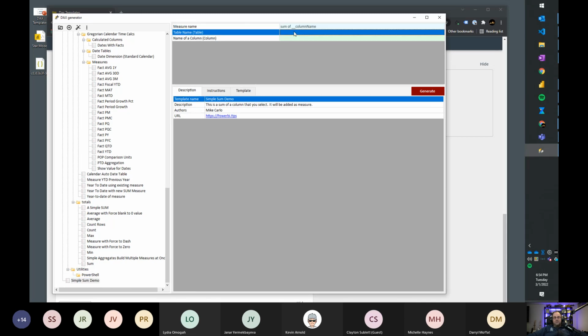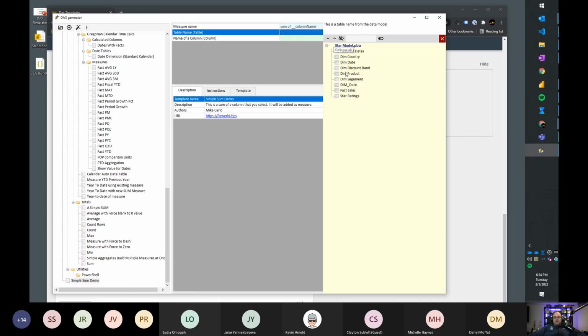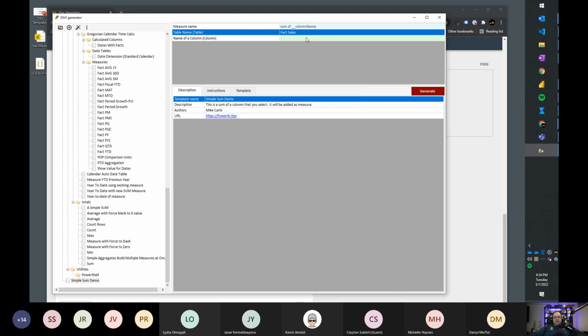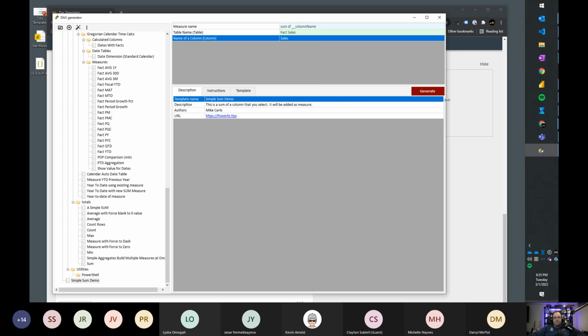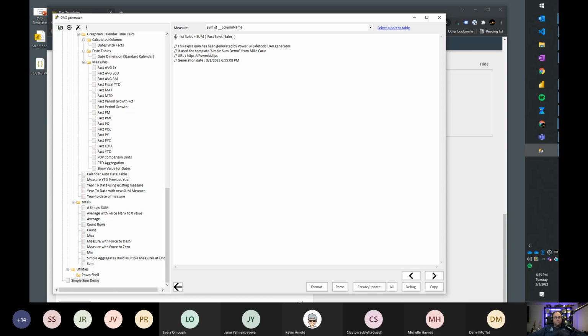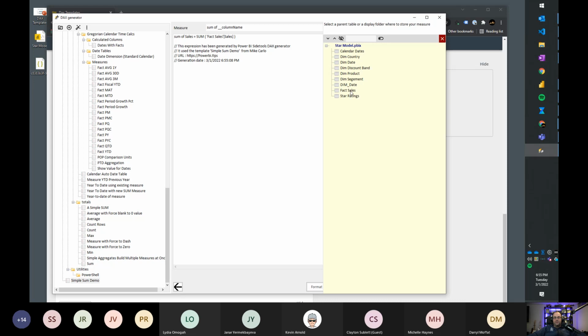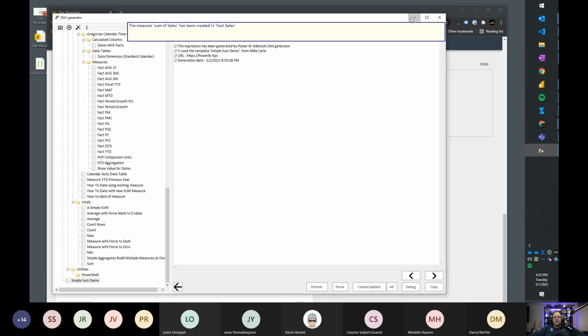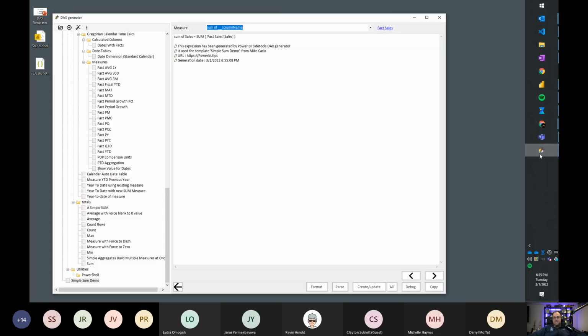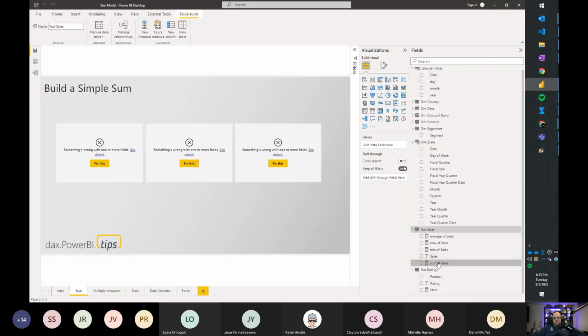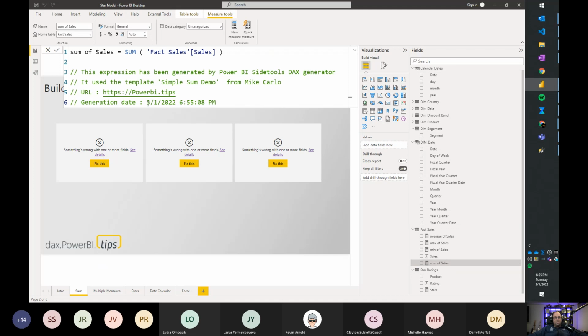Simple sum demo. Our first thing is to pick the table name, fact sales. The next thing, we're going to name the column. Grab the column name. We're going to go under fact sales and have the sales column, the sales table name. And then we're going to hit generate. It'll create the code, sum of sales, create or update. We'll put it in the fact sales table. Great, created. And now we have created our own template, loaded it into DAX Generator, and now we will see sum of sales has returned with a new creation date of 6:55 p.m.